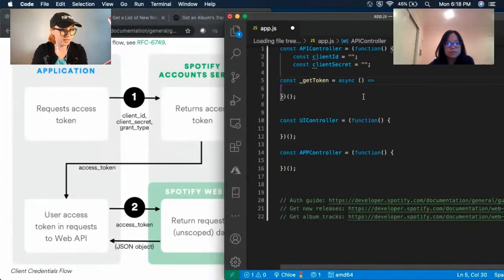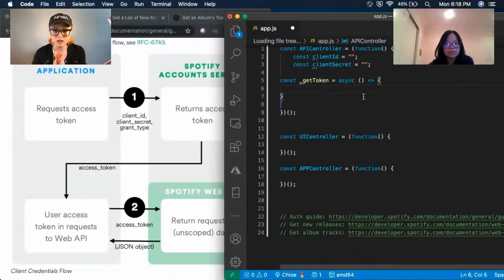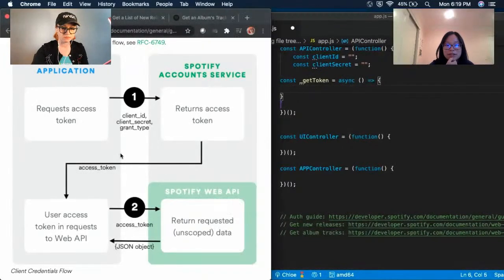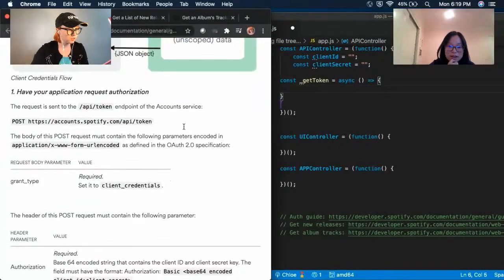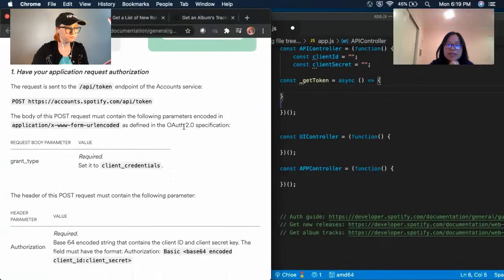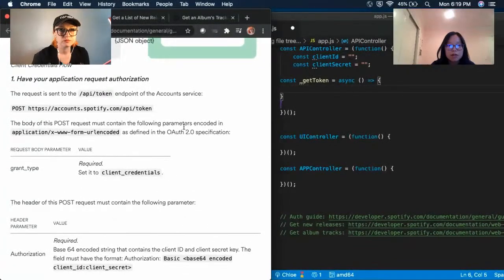So we're going to use the arrow function declaration here. All right. Alrighty. So we want to now look at the documentation to see exactly how we should go about this. And they actually have steps, I believe. Yeah. So basically right here, how we request authorization is that we have to get an access token from this token endpoint of the account service.